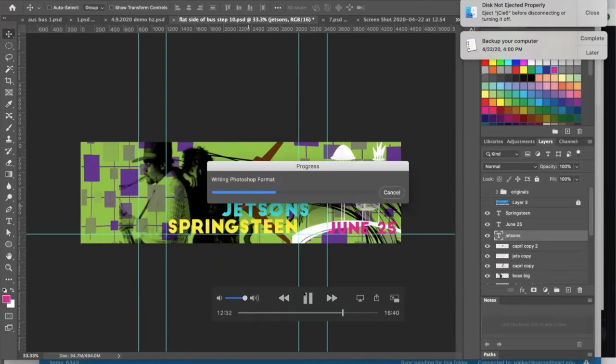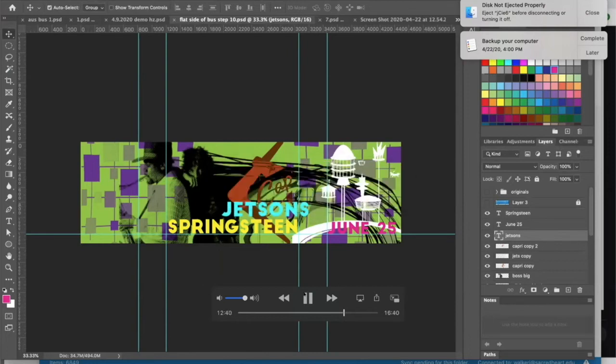So I'm going to save it again, this time again as a Photoshop document. It's a PSD. And then I'll save it a second time as a JPEG.